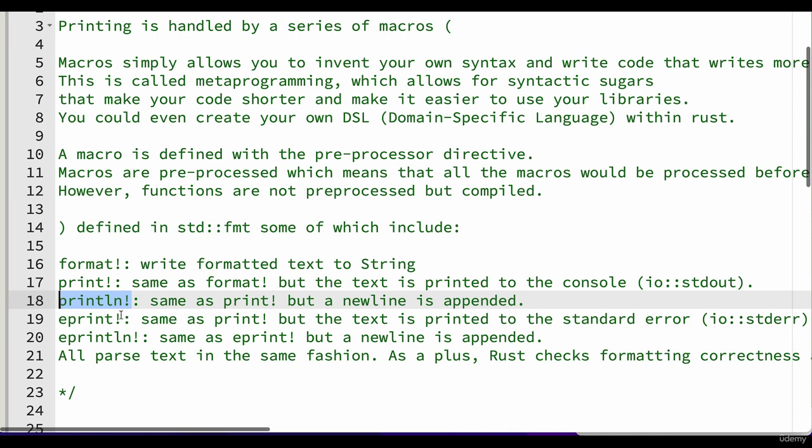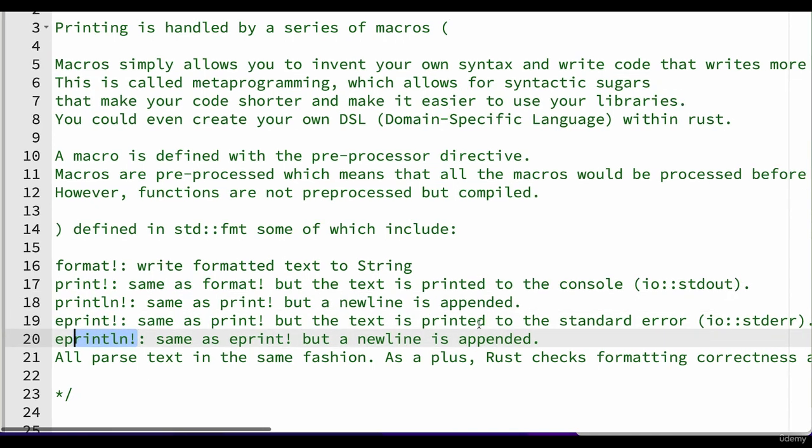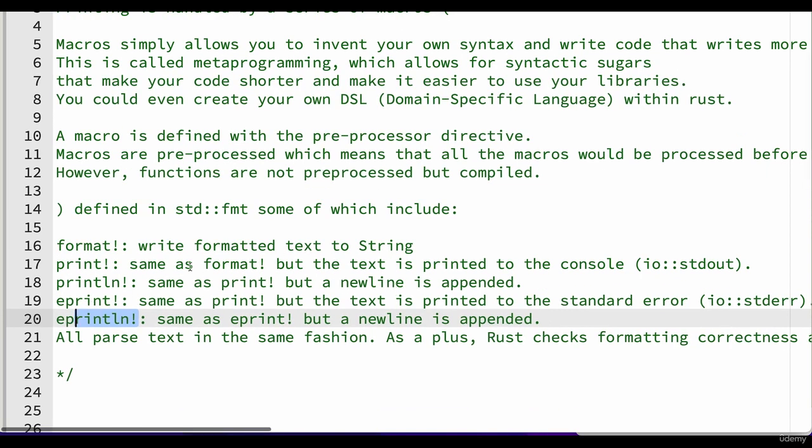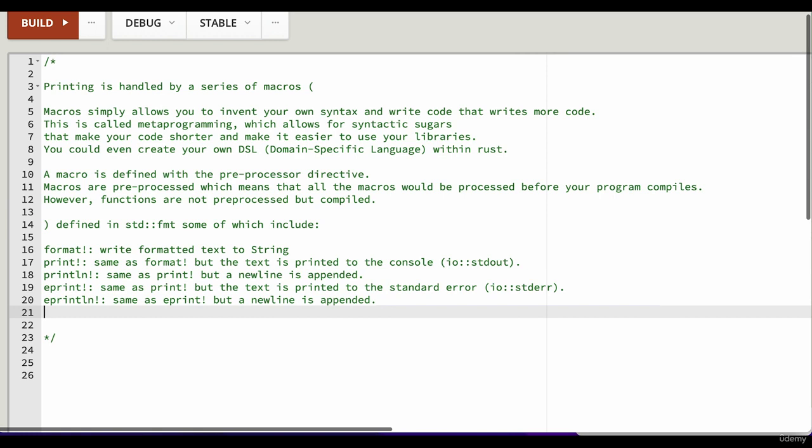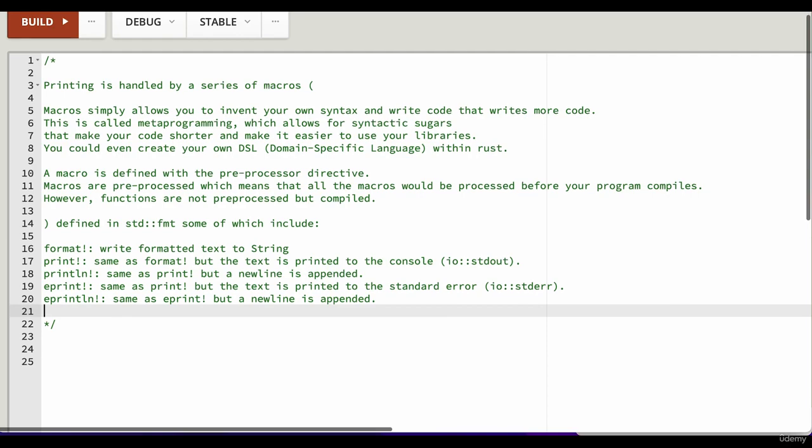Okay, then there's eprint, eprintln. Now the E is for error, so the text is printed to standard error. Then we have the same thing with eprintln, it's just that a new line gets appended, and we don't need this for now, so I'm going to remove that. Okay, so let's look at some examples together and then give you an exercise.